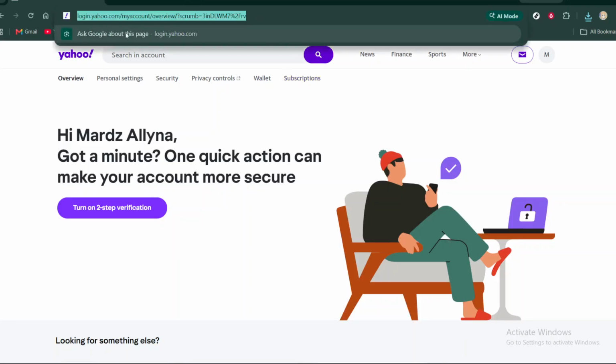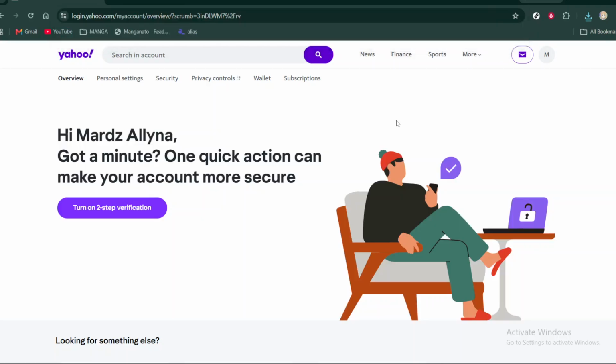So let's start where you always start. Head over to your Yahoo account and sign in. This is the same login you use for your email, for Flickr, for Yahoo Finance. All of it. Just type in your email address and password like you normally would. And once you're in, we can start adding that extra layer of protection.